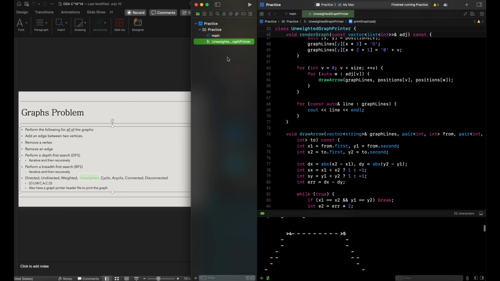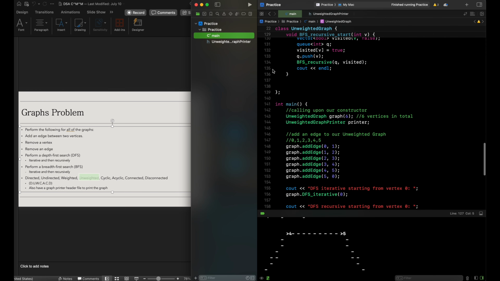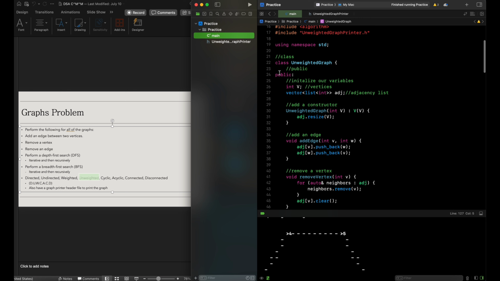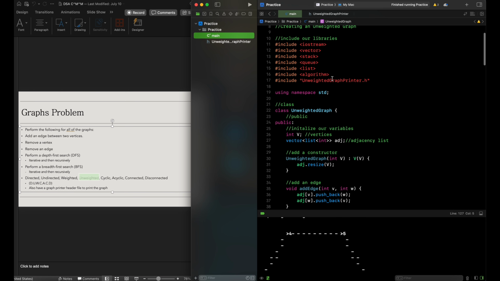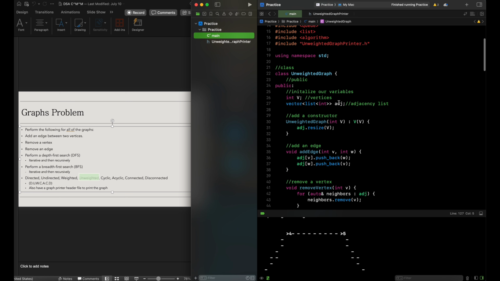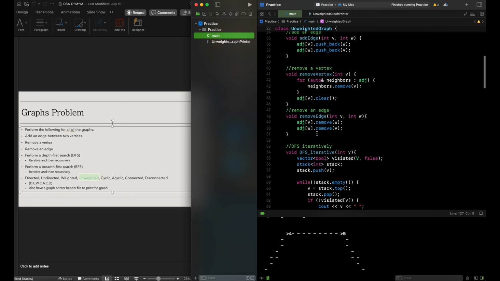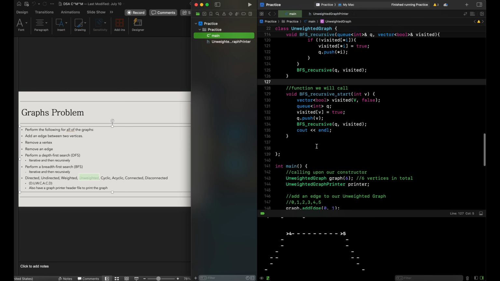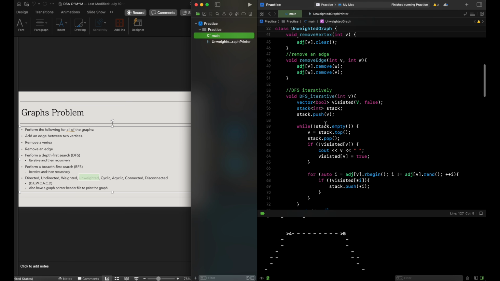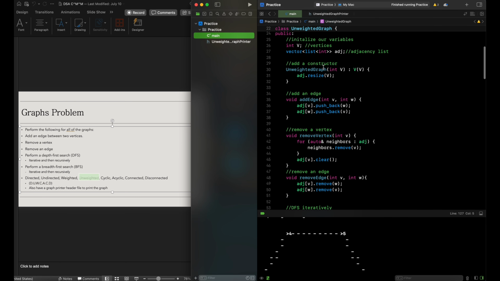And then inside of our main file, after we have included our libraries and used namespace std, we have a class called unweighted graph, where we built out our variables, and we have a constructor that we're able to call upon inside of our main function to be able to build out our necessary vertices, since it is indicated as a parameter at the top over here.